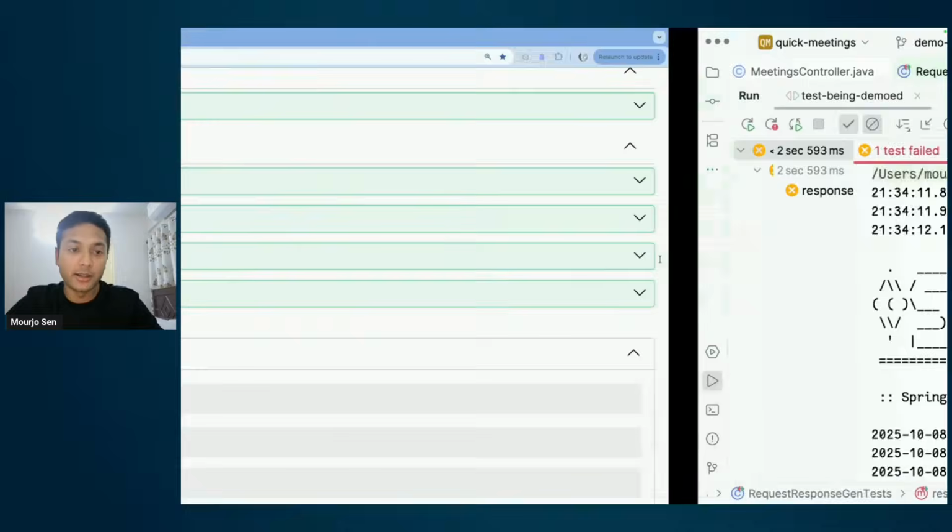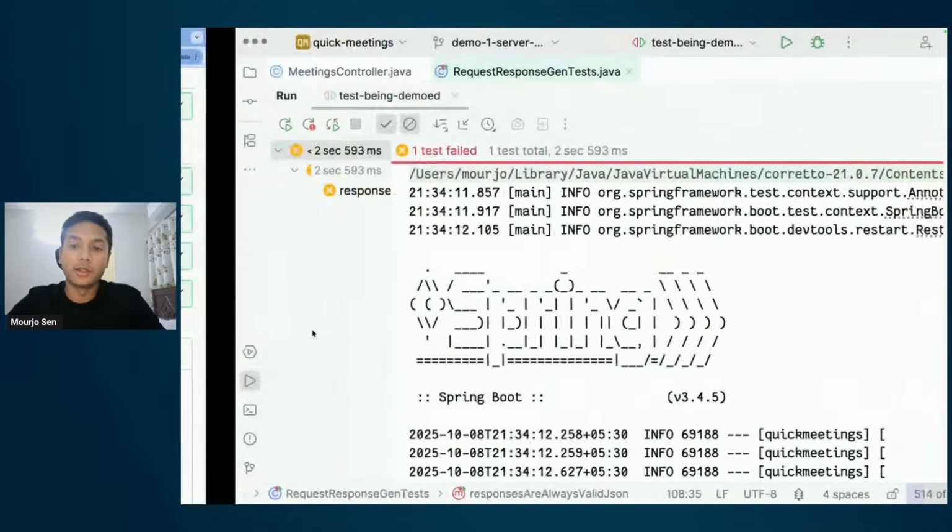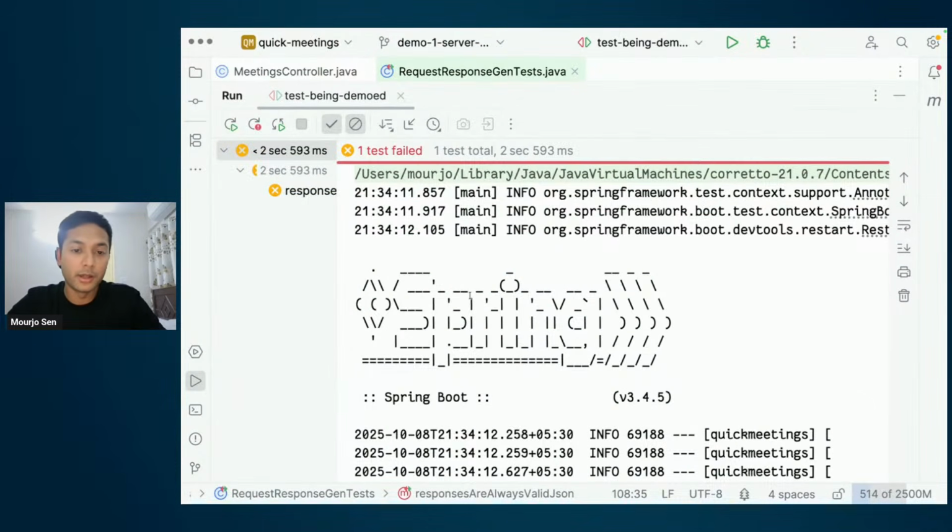Because if I ever write a test, I would not write for any other endpoint than these. But because property-based testing explores this problem space, it says, hey, nothing prevents the user from trying a GET user, for example. So let me try that. And it found something that I would not have written a test for.